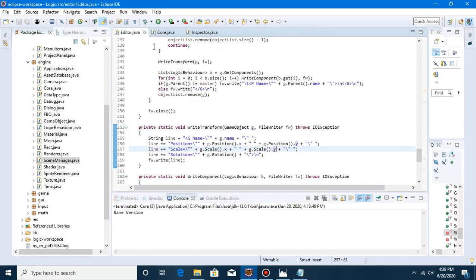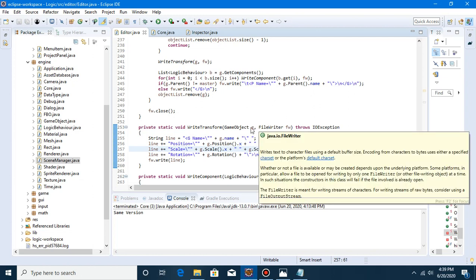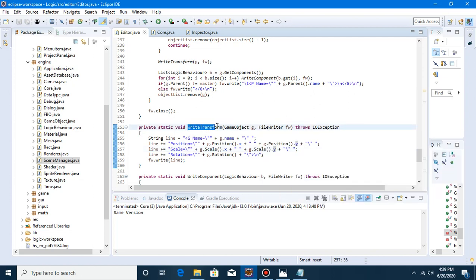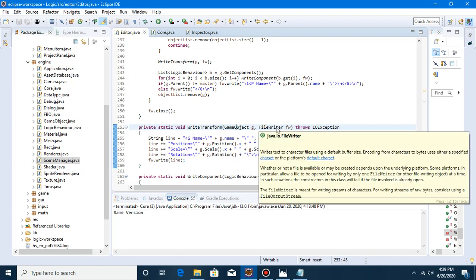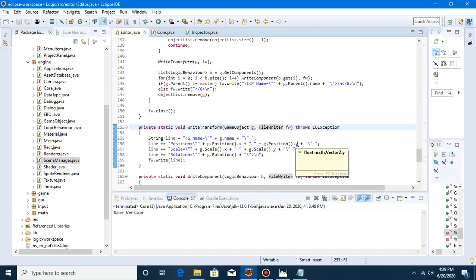Key code. Another thing that inside of the editor, I don't know if you guys wrote this too or if it was just me who did this. Down inside of write transform game object g, file writer fw, I had this writing it to g.position.x and g.position.x. So I had to change that to a Y, and I had to change this g.scale to a Y because both of those were X's for some reason. So if you did that as well, then you might want to change that.